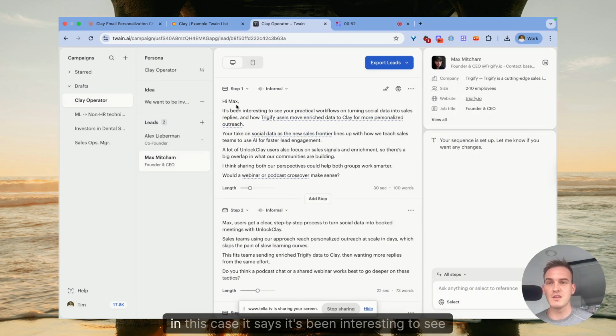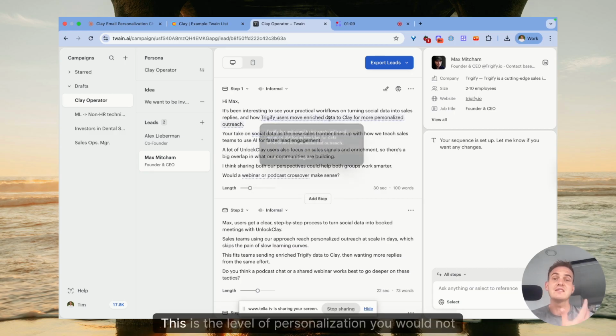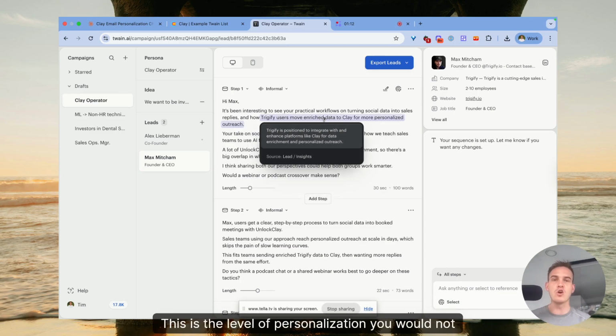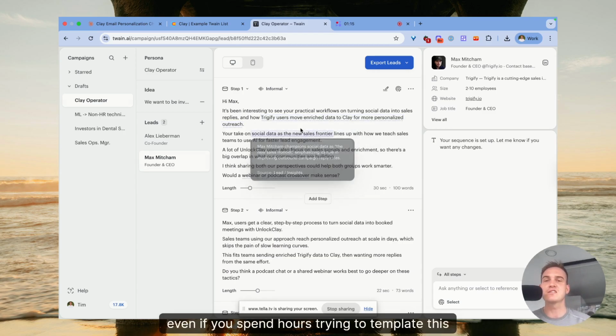And once again, in this case, it says, "It's been interesting to see your practical workflows in turning social data into sales replies, and how Trigify users move enriched data to Clay for more personalized outreach." And once again, after that, it even mentions their pivot to social data. This is insane. This is the level of personalization you would not achieve anywhere else right now, even if you spend hours trying to template this kind of email.